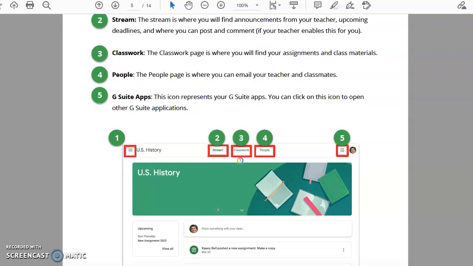This is where you're going to find announcements from your teacher, upcoming deadlines, or you could possibly even post and comment on this page if your teacher allows you to. The next one is classwork. This is the page where you will use this button the most. This is where you're going to find your assignments and your class materials. Number 4 is people. This is where you will find a list of all the kids in your class as well as your teachers, and you can email the teachers and the students right from that page.